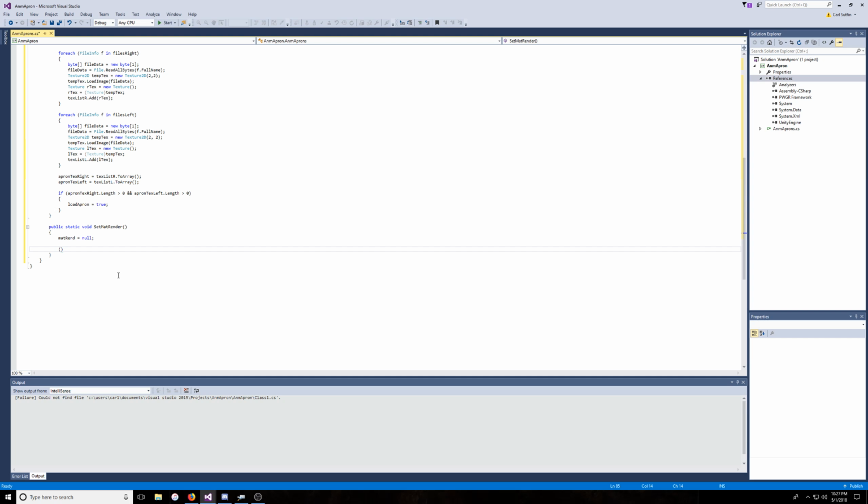And then we're going to check the load apron. So we want if load apron does not equal true, so if exclamation point load apron, return. Because if there's no texture files to load, we have no need for the renderer.